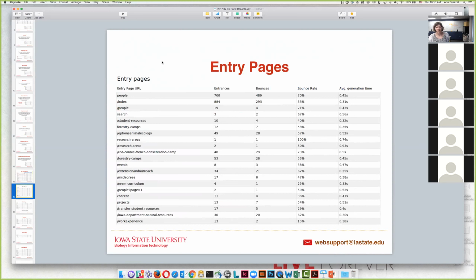Entry pages, again, are pretty similar to the previous chart we looked at, but it's where people are entering your website. Where are they coming in? What page are they coming into? Sometimes they do a search on Google, and they're not necessarily going to land on your home page if they find what they're looking for. If they search, say, Iowa State NREM forestry camps, Google may point them directly to the forestry camps URL, which you can see here. That's what that's telling you. My guess is that most people are finding what they're looking for. There are a few bounces, but I think it's probably because they found the information they were looking for. Hopefully.